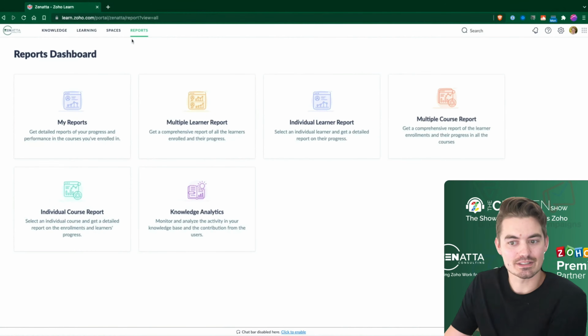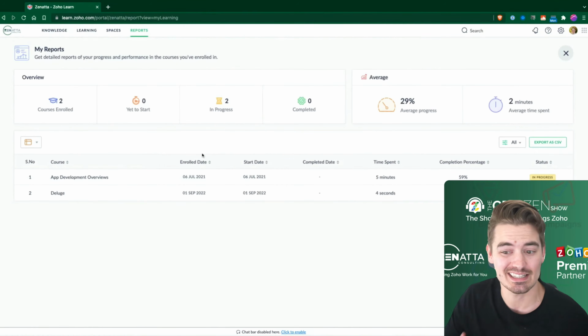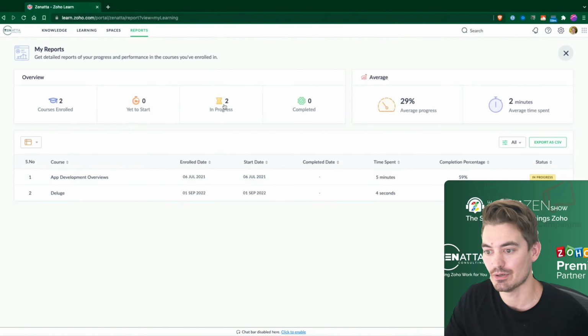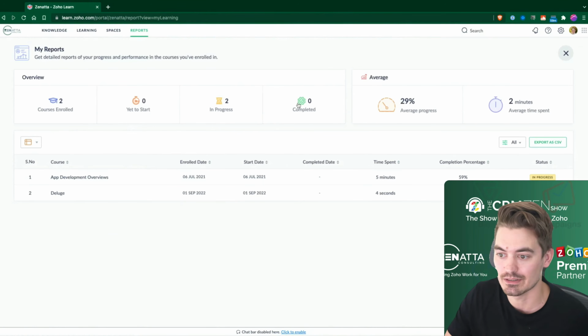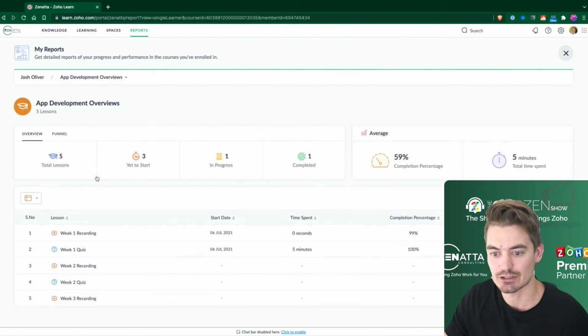So inside of reports, this tab up at the top, we do have access to a few different areas in here. Starting with My Reports. My Reports is going to show you anything that you've enrolled into, and maybe you've started it, maybe you haven't. So in this case, I've enrolled into two courses. I haven't started either of them. They're both in progress, and once they're completed, they would show up here. So this is my report. I can go into each one of these and see what my completion is.